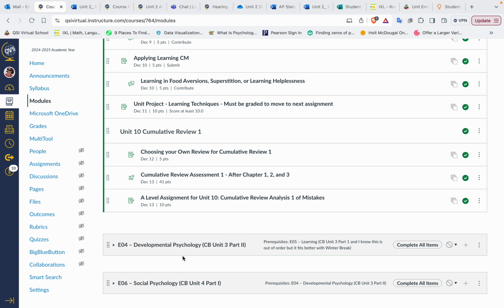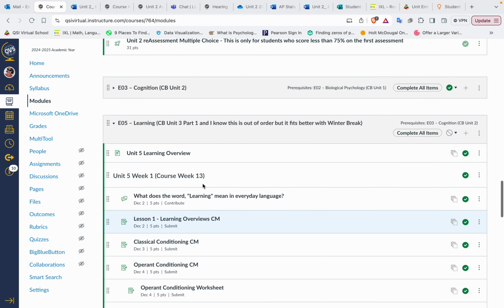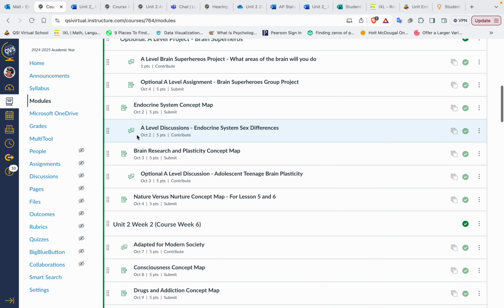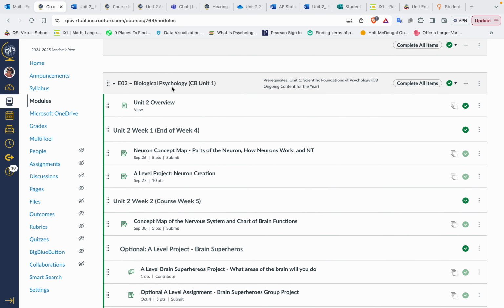So I can't do a Unit 4 upgrade at this point because Unit 4 is made up of, or College Board Unit 3 makes up QSI's Units 4 and 5. So what I've decided to do is that this cumulative review that will be right before Christmas break will be for anybody who wants to upgrade this cognition, right? This QSI's Unit 3 or QSI's Unit 2 biological psychology.